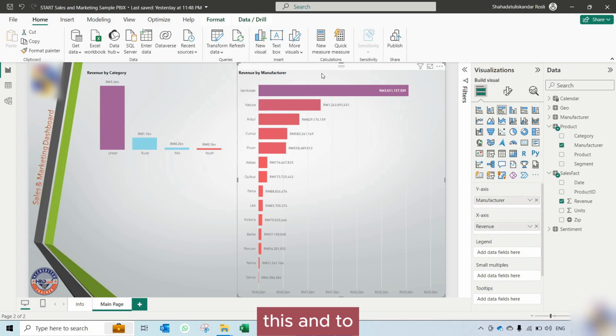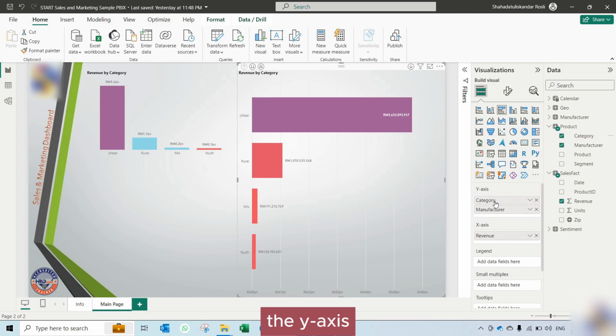And to give extra information about these charts, let's say we have another column inside our second visual here, the clustered bar visual. For example, let me drag category into this y-axis. So now our y-axis has these two columns, category and manufacturer. Category is the first level, manufacturer is the second level.